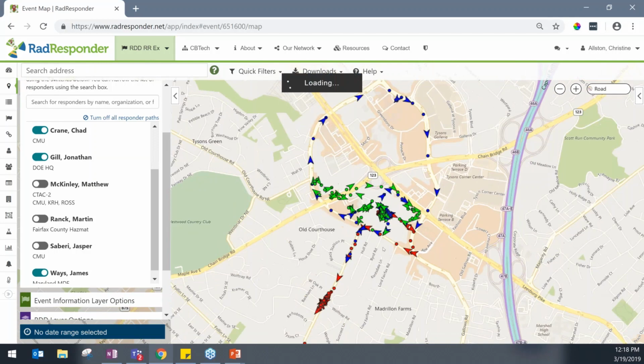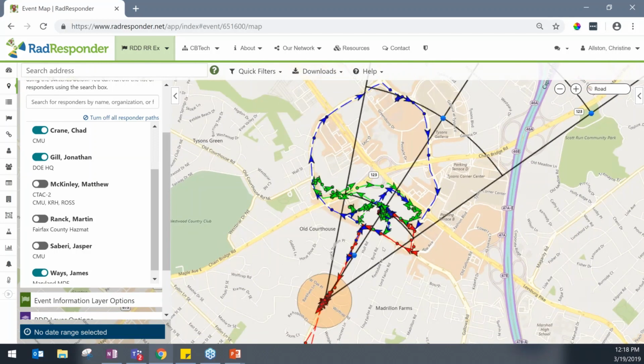And just as a side note, responders will only be tracked if they enable tracking at the device level. So you as the user, you have control of that.